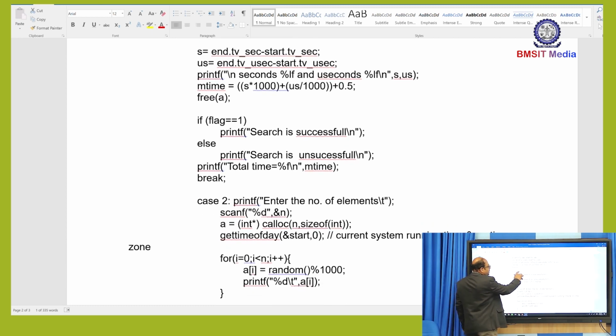If flag is equal to 1 means what? If my flag is equal to 1 means my element is searched. My element is searched successfully.